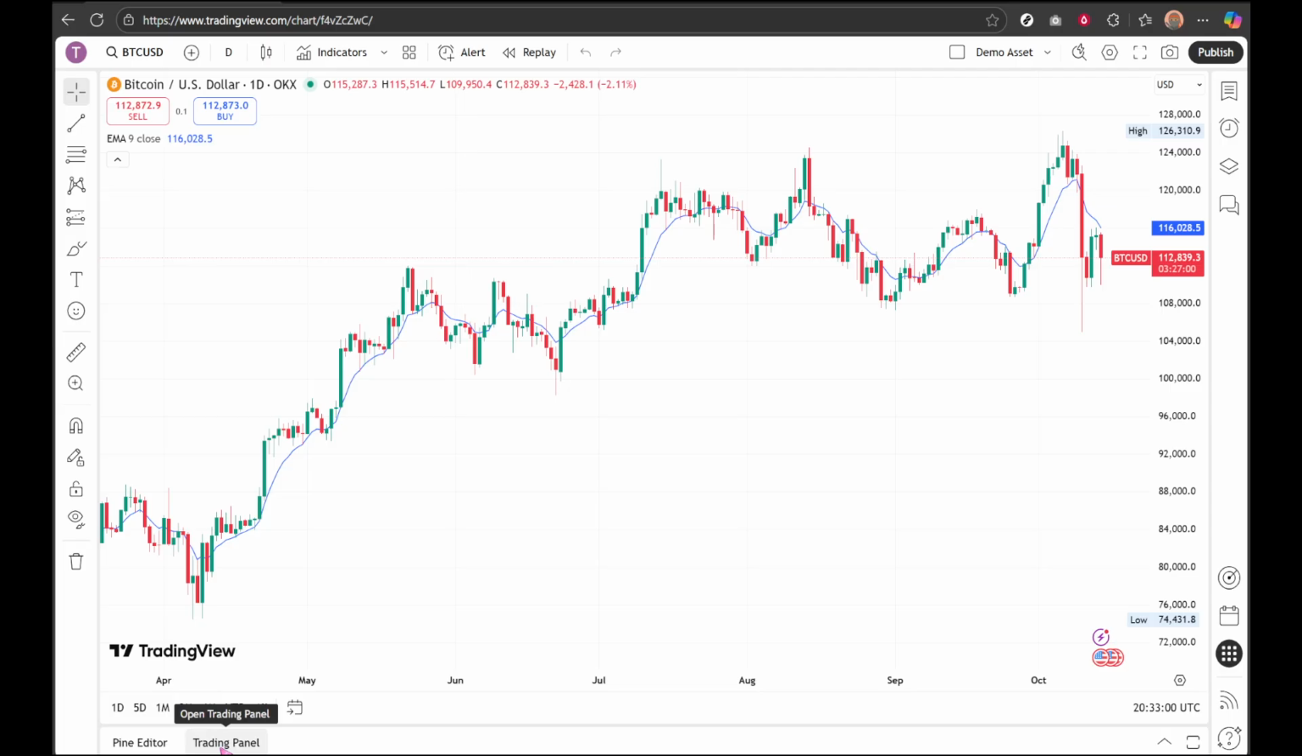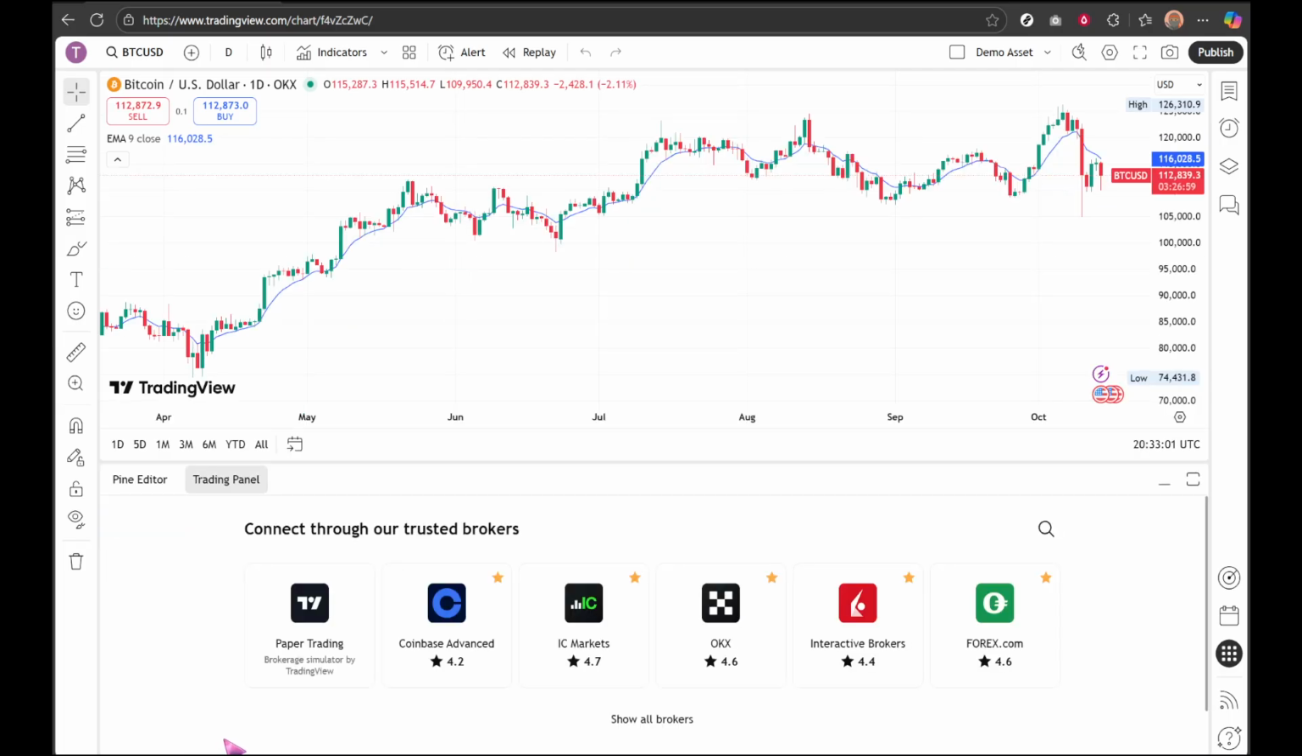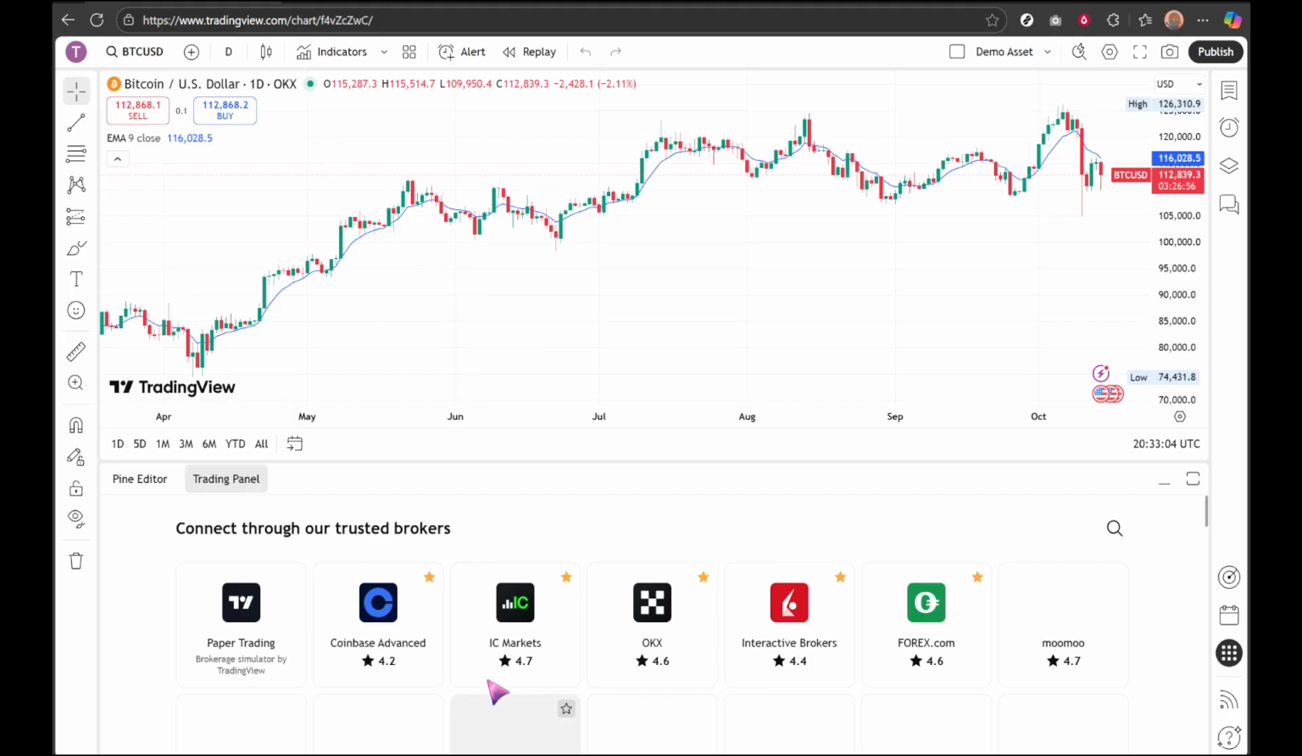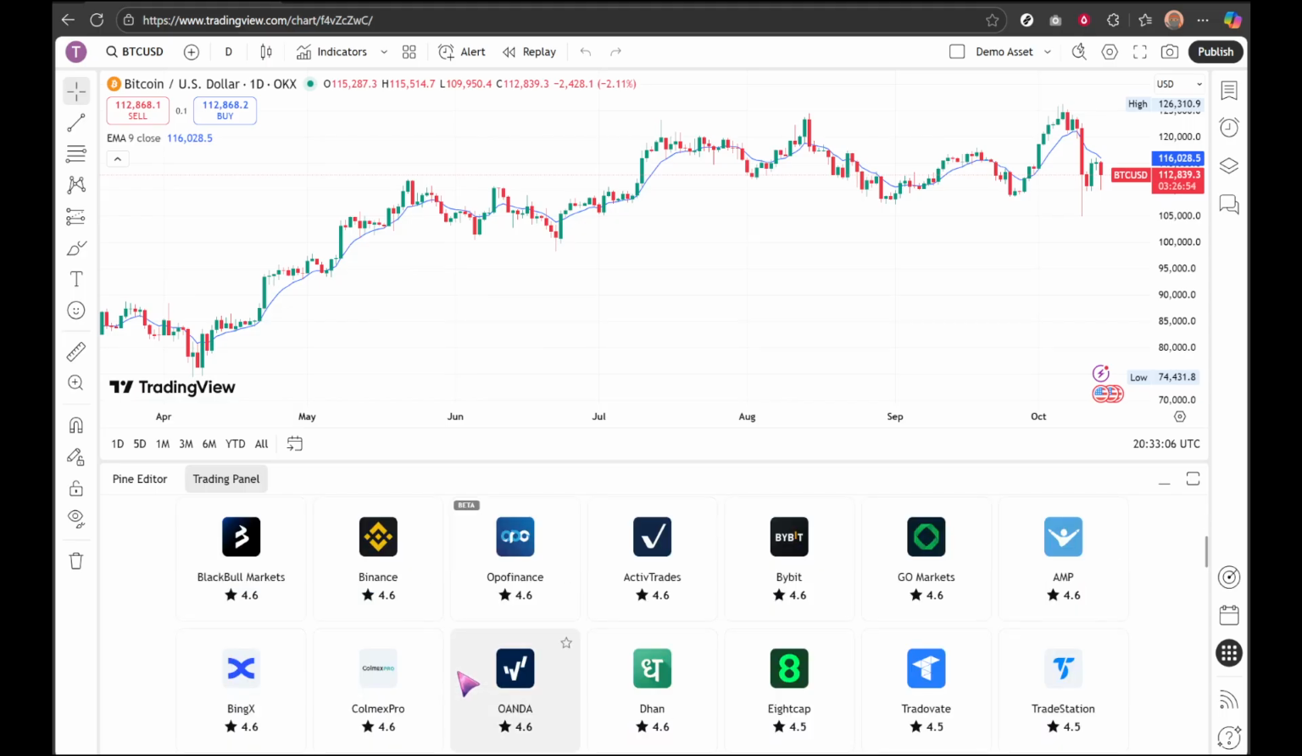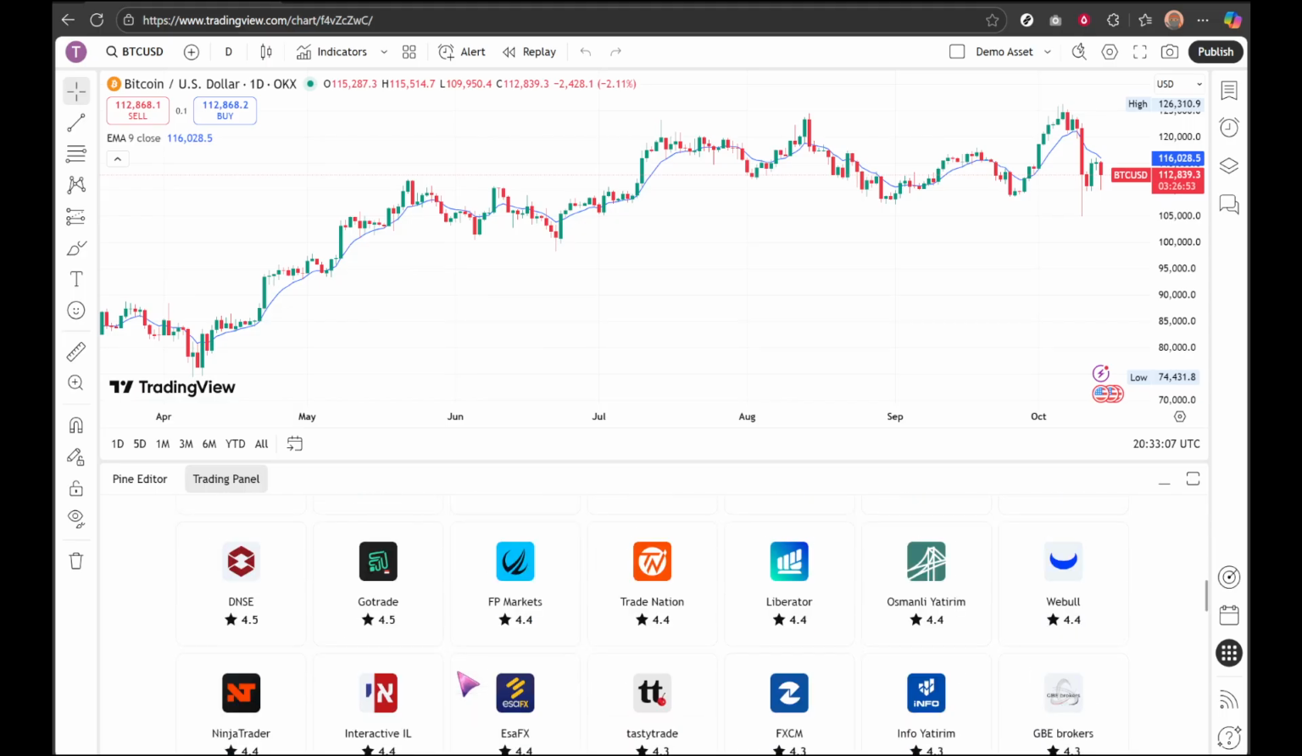Inside the trading panel, look for the brokers list. If you don't immediately see Interactive Brokers, click Show All Brokers to expand the full catalog. This ensures you're not missing it if it's hidden behind a shortened list. Some interfaces also include a search field. If you see one, typing Interactive Brokers will bring it up quickly.